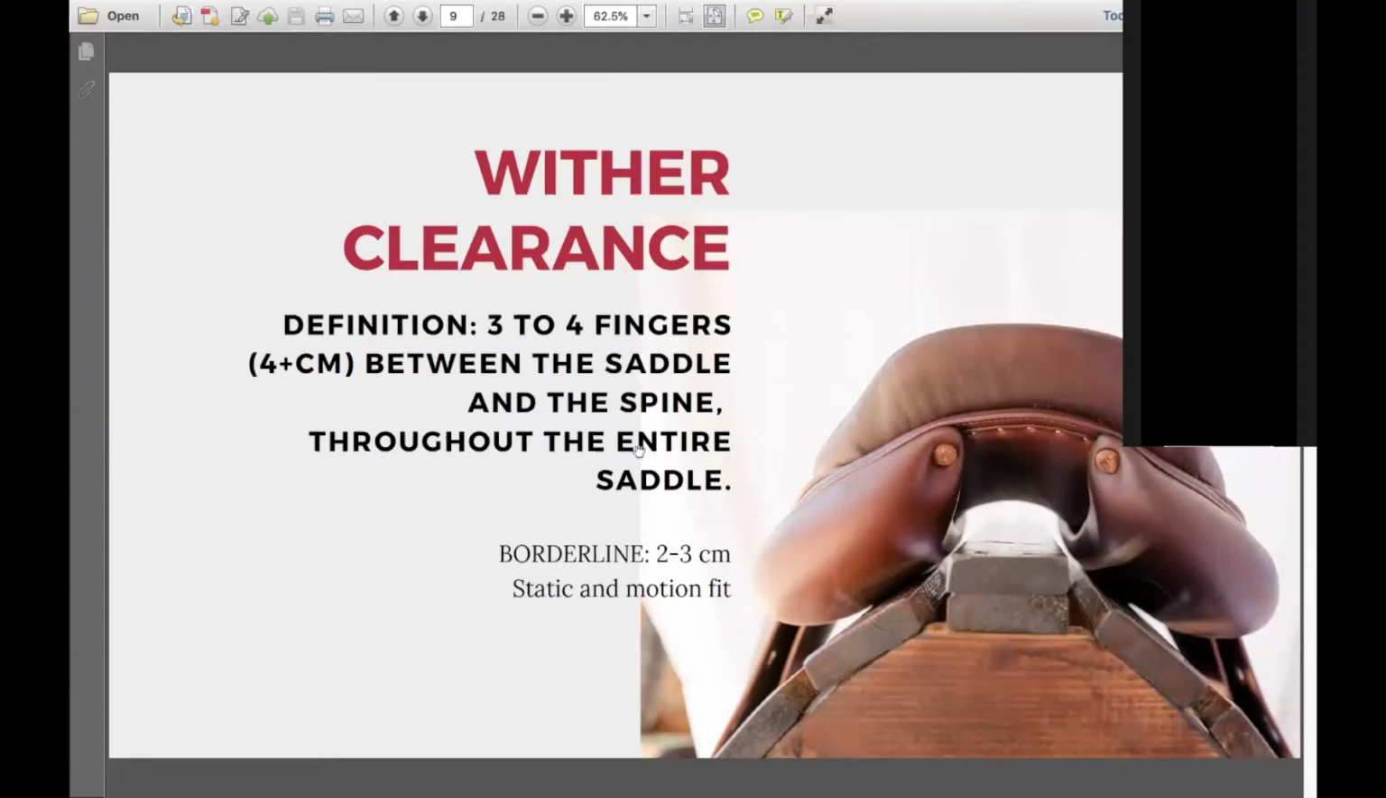Perfect. So ideally, you want 3 to 4 fingers throughout the whole length of the saddle, okay? And that would be about 4 centimeters, because the horse has to have the ability to relax that longissimus dorsi, the long muscle that runs along the back, which will actually cause the saddle to drop, and it has to have the ability to lift it, so it causes the whole saddle to come up, okay?